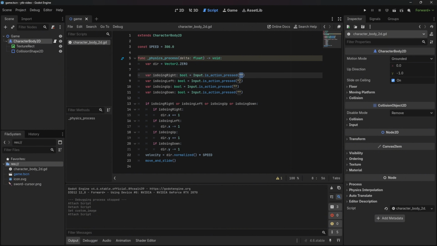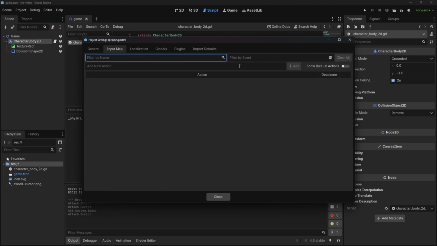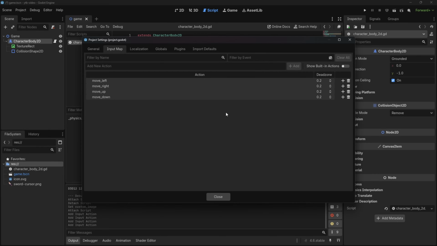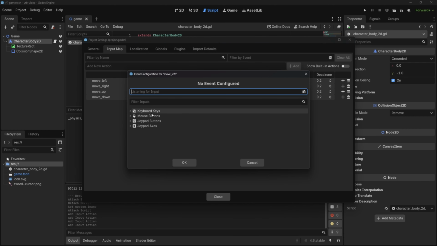But currently we don't have the inputs that give our player the movement. So what we're going to do is, inside the project settings, add the basic movement actions. For example, we create move left, move right, move up, and move down. So we have our actions, but for the moment we don't have inputs related to those actions.